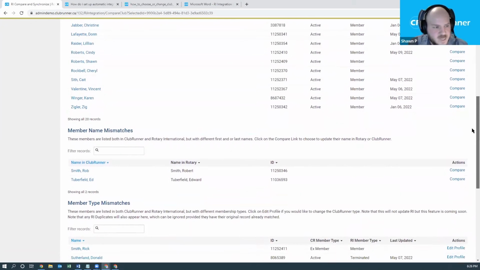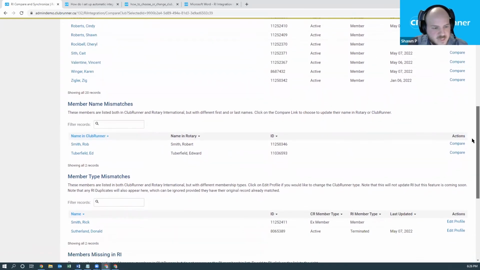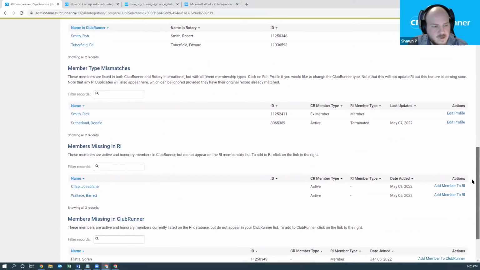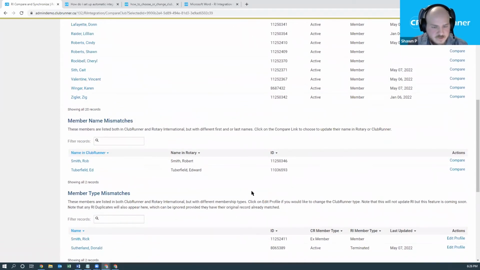So we have the member name mismatches. We have member type mismatches, and we also have a list for members missing in Rotary and then members missing in Club Runner. So we're going to scroll up here and we're going to just work through each of these.